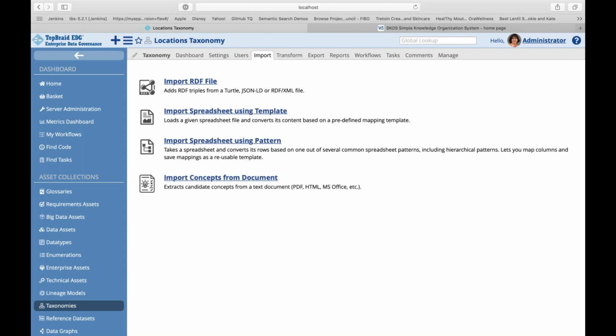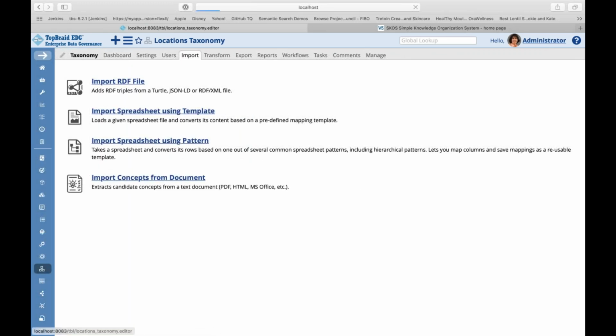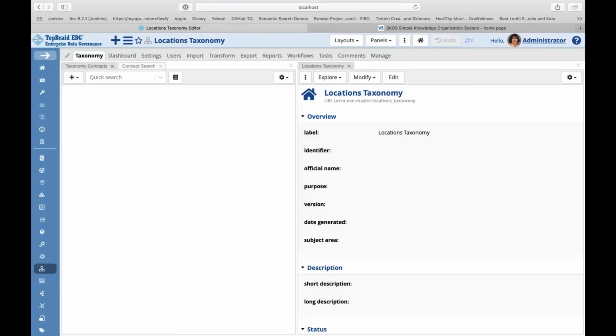So at this point, I could use a number of connectors and importers that we have available to load the content in my taxonomy. Or I could just start typing and arranging concepts in the taxonomy manually, which is what I'm going to do in this video. So let me click on the taxonomy link. And what you see is essentially an empty container. There is nothing available here. I've got an empty tree.